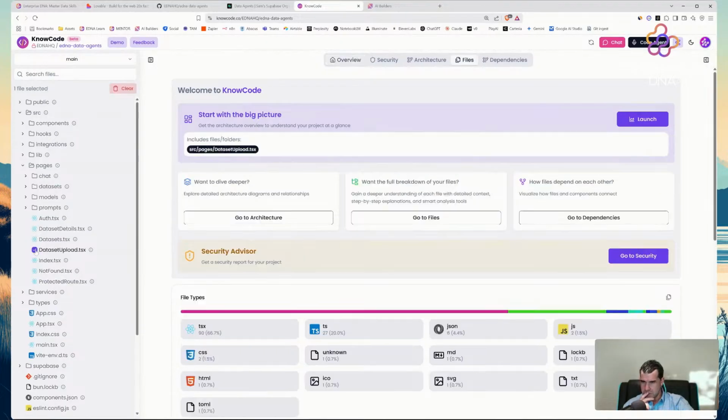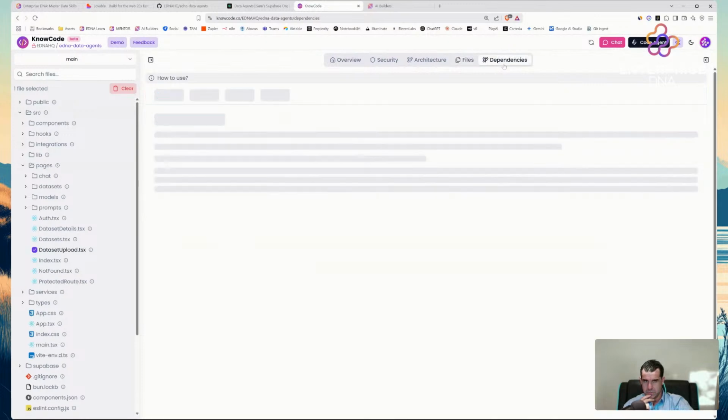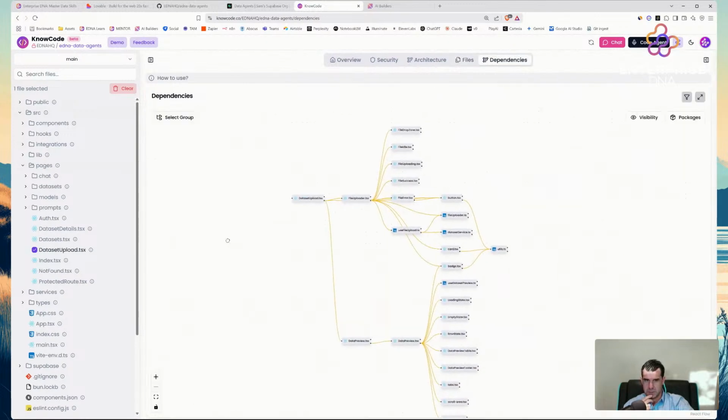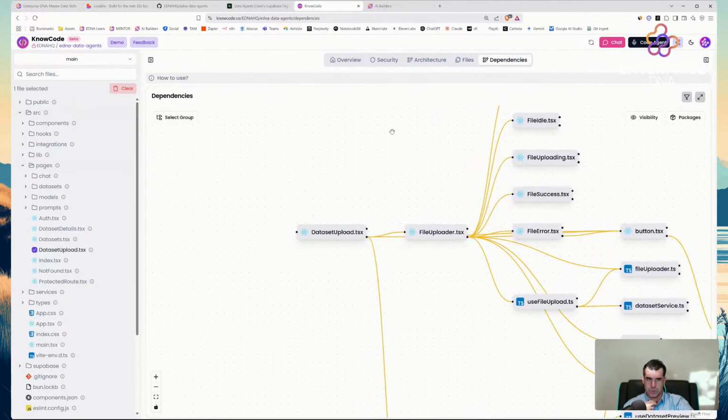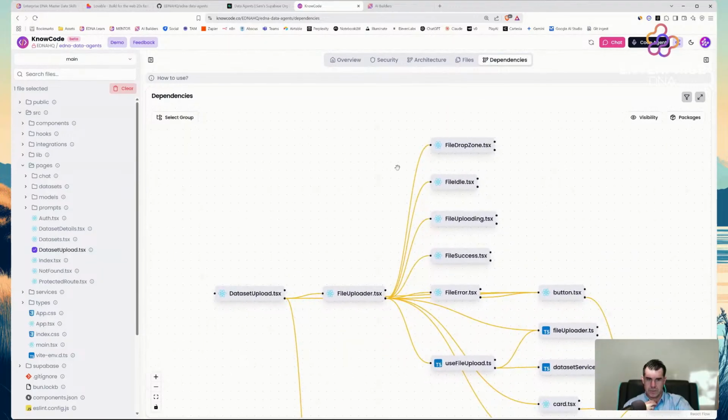Okay, so dataset upload. If we go into dependencies, dataset upload, what this enables us to do in KnowCode is to really get familiar with all the different components. Unless you can see it visually like this, it is insanely difficult to understand how these things get built out. I have found that almost impossible for a novice. That's why being able to quickly have a look at your repo in a visual way seems such a massive unlock for me.